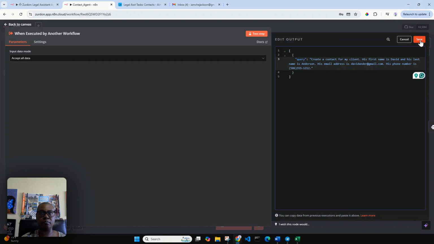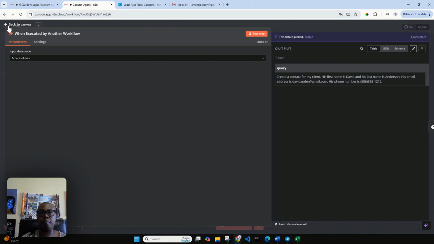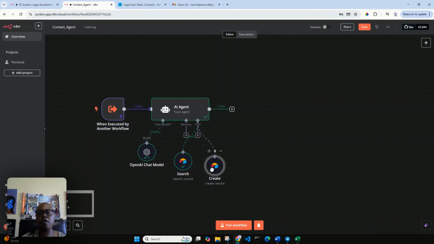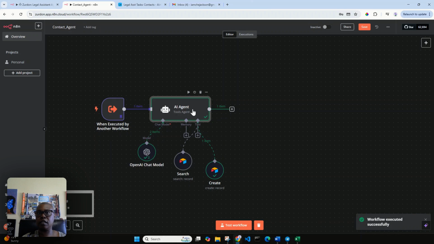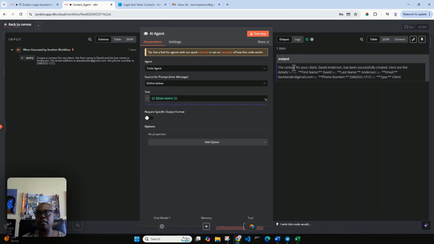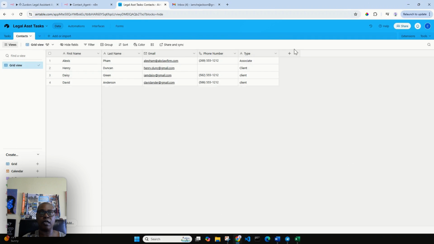So let's save that. We are going to go back and we are going to test our workflow to see if it creates that record. You see, it goes to the create node. Okay, and it says it's successful. So let's go into the agent. The contact for your client, David Anderson, has been successfully created. Here are the details. And now when I go to my Airtable, you see that David Anderson is here and the type is client. Very good.